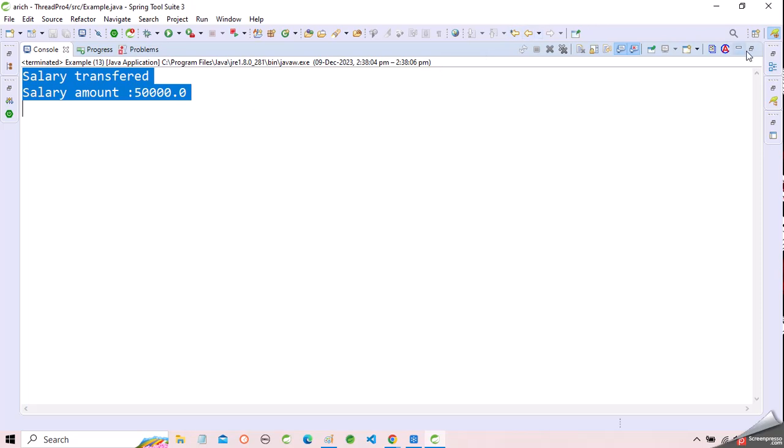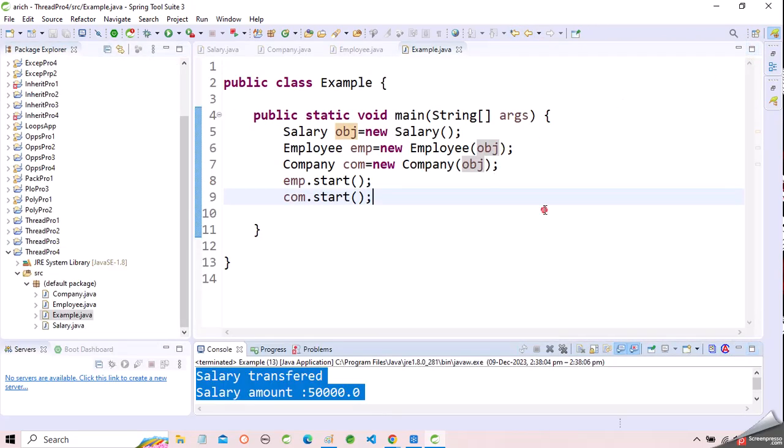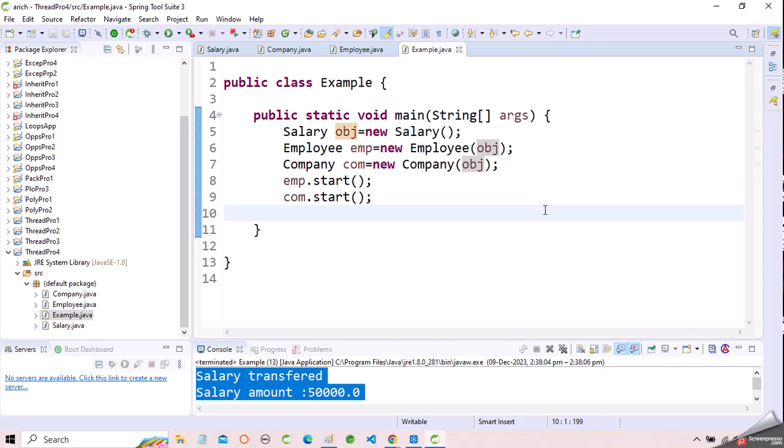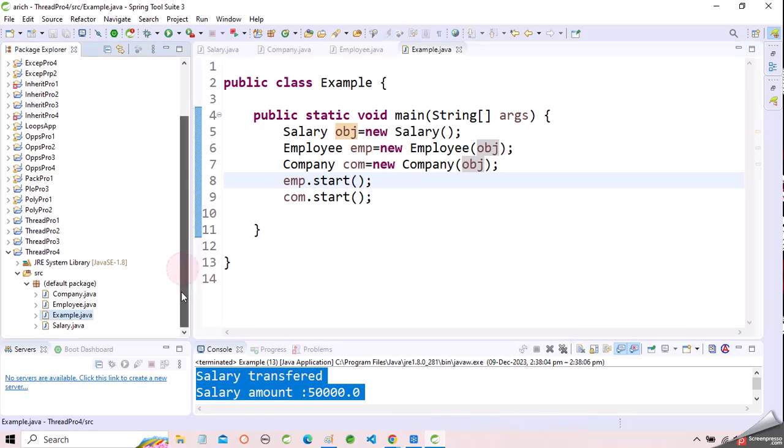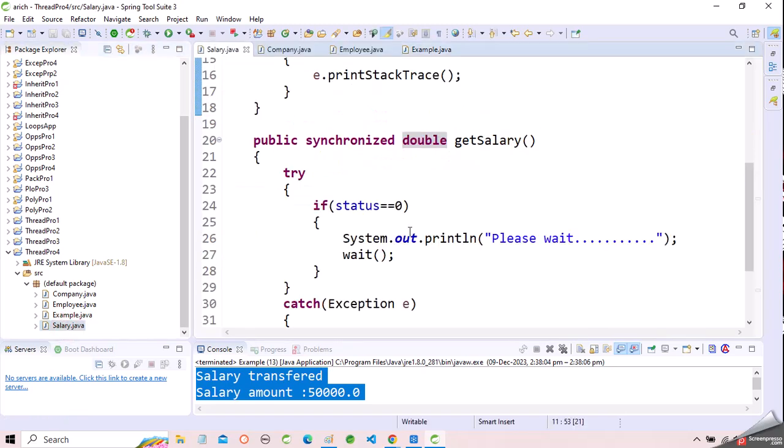So either one can execute first. Please do this and check it. It is an example of synchronization. Please check it.